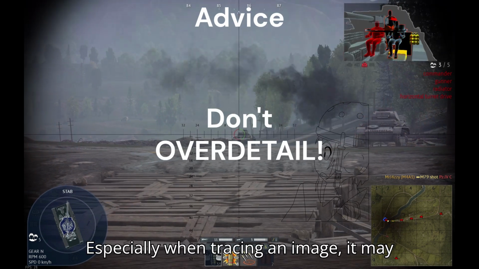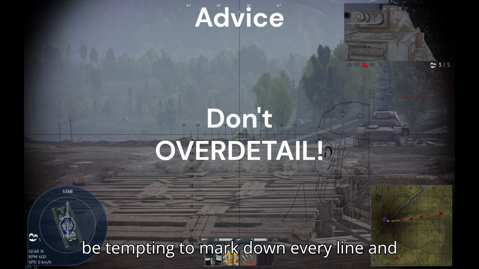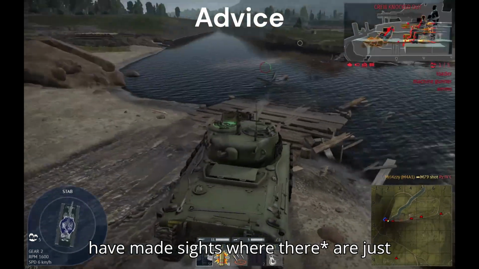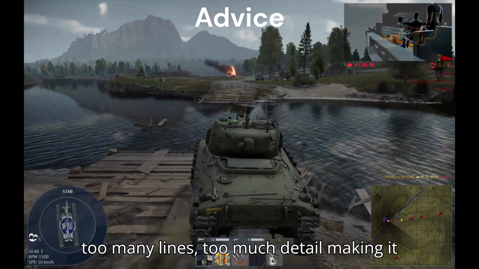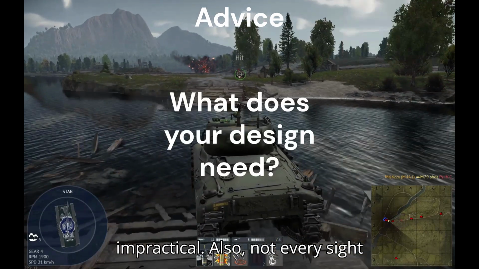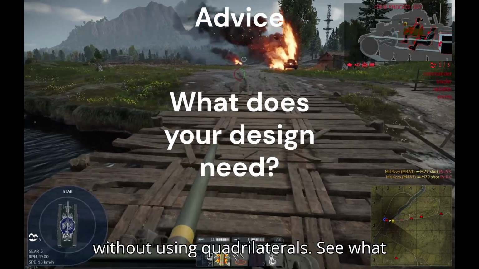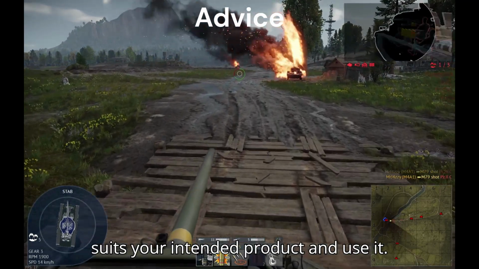Especially when tracing an image, it may be tempting to mark down every line and seam you see. Speaking from experience, I have made sites where there are just too many lines, too much detail, making it impractical. Also, not every site needs everything. You can make a site without using quadrilaterals. See what suits your intended product and use it.